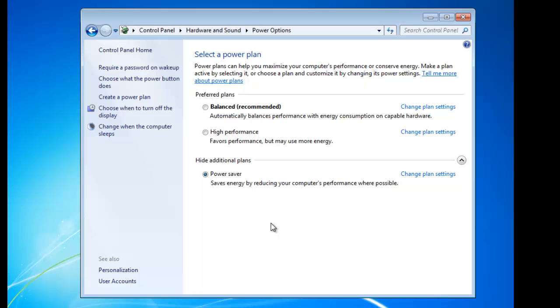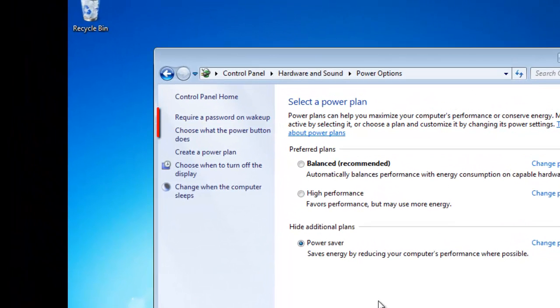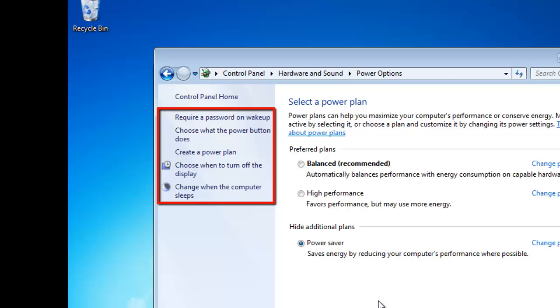On the left, we have some further options. The first is require a password on wake up, and this will take you to the same system settings as the next, which is choose what the power button does.